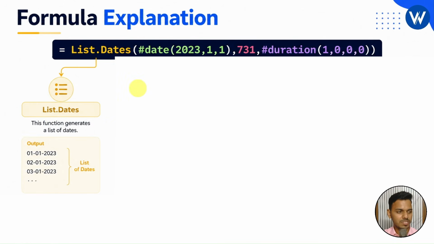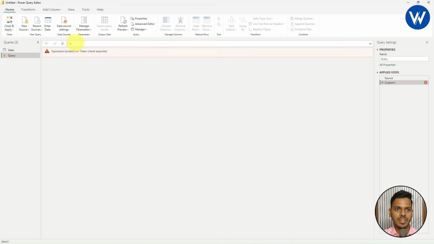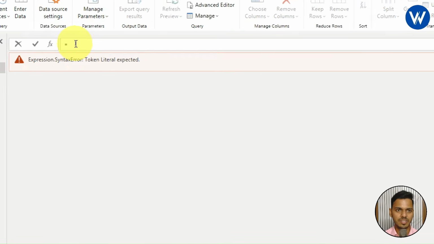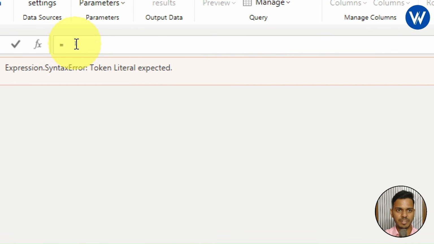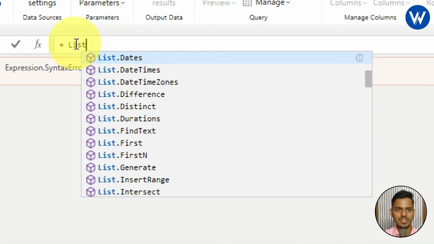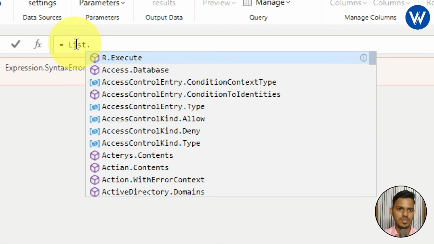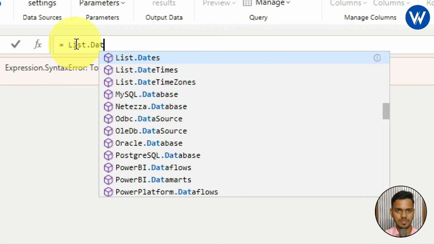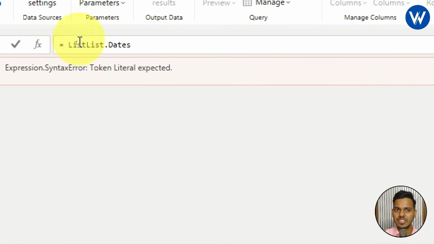Now what I will do, I will simply go to Power Query Editor. Here I will write list.date. Let me zoom in guys. Here we will be writing list.dates, right? DATES. This is the formula. Just click on list.dates. Now the list is repeated 2 times. Don't worry, just remove it. You can delete in this way.